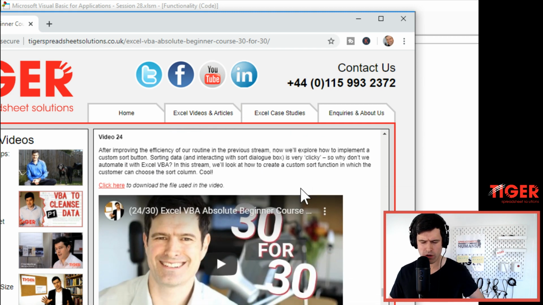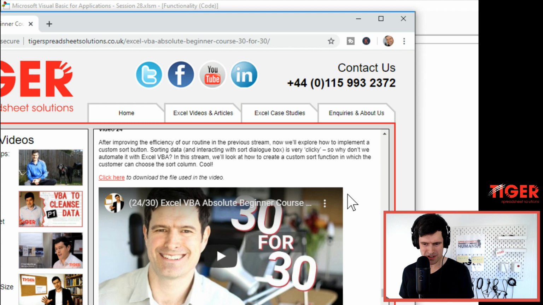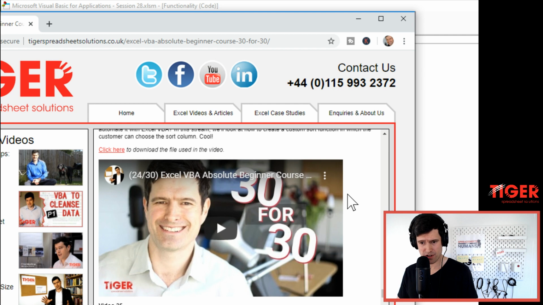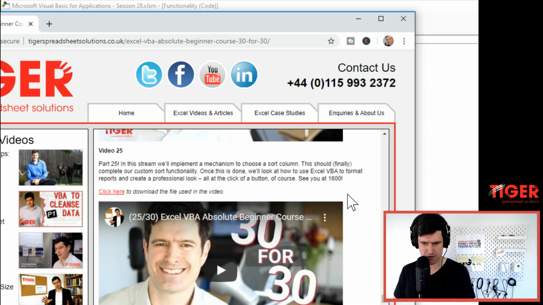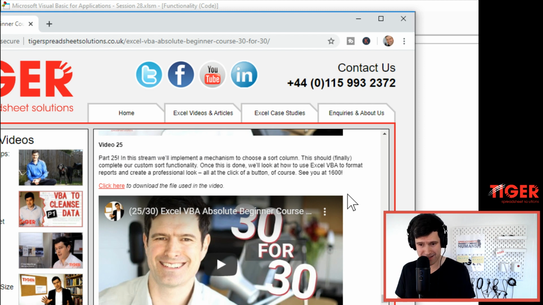Video 24, custom sort. So another typical VBA task, and particularly relevant to sorting because it's very clicky, working with the dialog box. I've found over the years customers have loved having these custom sort buttons in their files. You could equally apply it to filtering as well. If you wanted to filter out entries for whatever reason, just having a button to do that, I've found they're really popular with customers, and it's a great opportunity to practice all the techniques that we've learned.